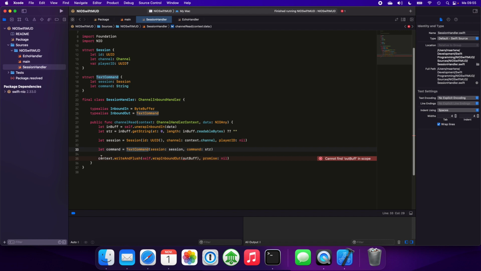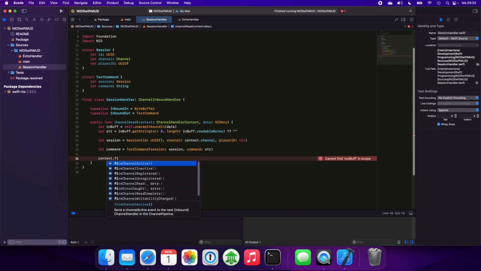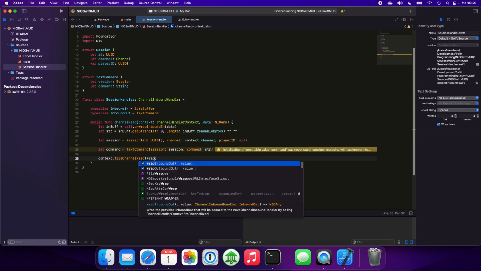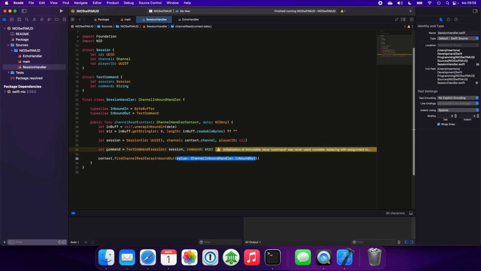We just know we received some data and we associate it with a session. And what we're going to do is we're not going to write it out. We're going to send it to the next handler, and we're going to do that using the fire channel read. This will call the channel read function in the next handler, and we're going to wrap the inbound out data the command. So now we're sending out a command from here to the next handler, which we haven't created yet.